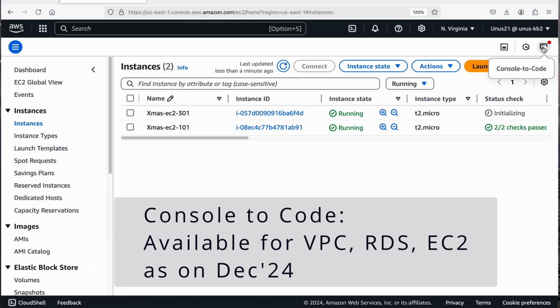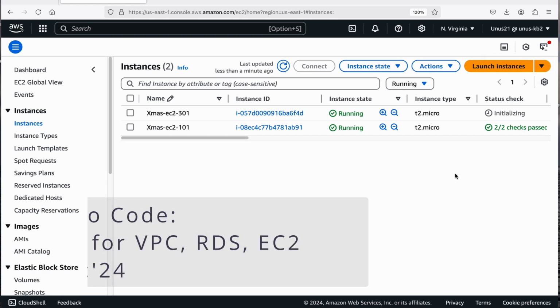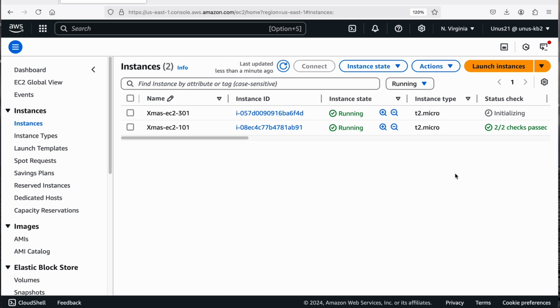So, Console to Code is a new feature which is available for VPC, RDS and EC2 as of now. It was launched in the last quarter of 2024, that is in October 2024. So, I would request all of you to try this out.